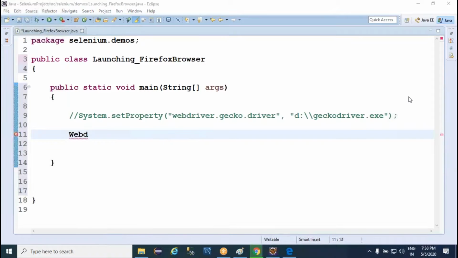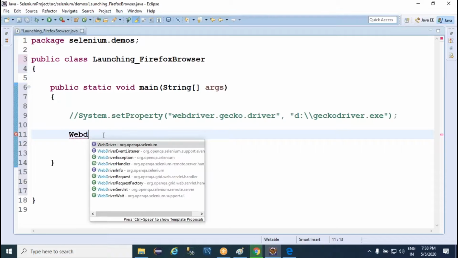Will you create an object for an interface? Do we create an object for an interface? Yes or no? Only one person has answered. I already told you this. Do we create an object for an interface? I'm not talking about the class interface. No. Okay, let us see.